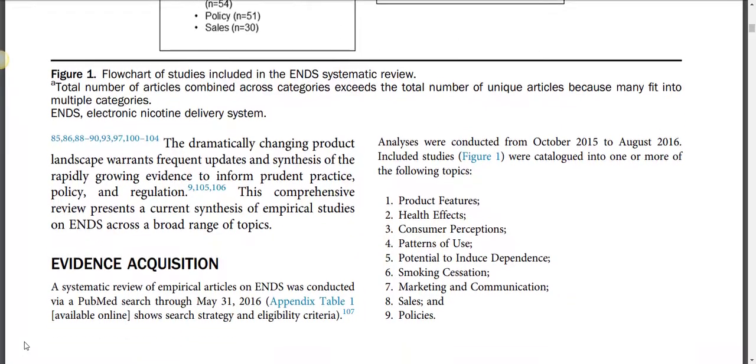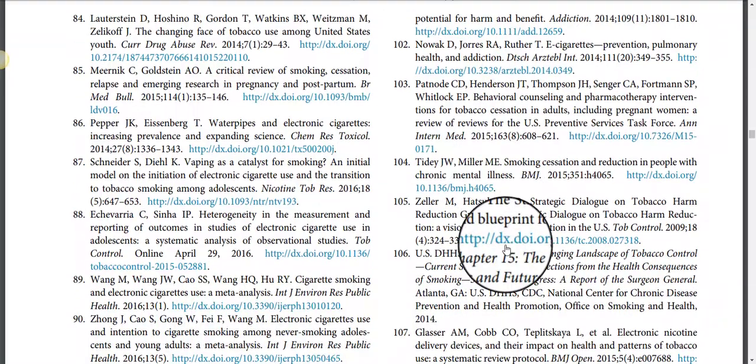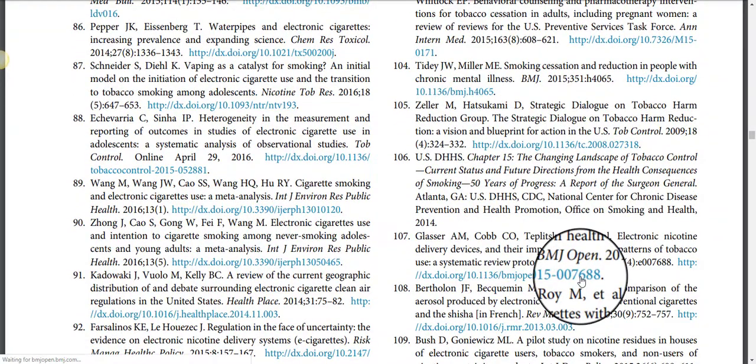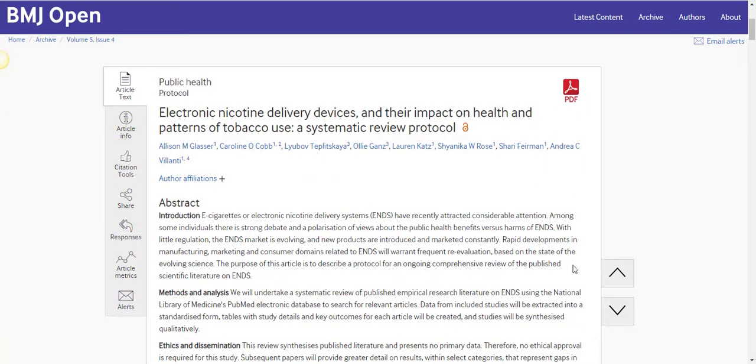As I scroll through, you'll see under evidence acquisition, it tells us how they did their PubMed search, and it links us out to an appendix, which is available online and here in the citation. So I'm going to link out to that citation, go down to 107, and then link out to the systematic review protocol. A protocol is an outline or mapping as to how the systematic review is going to be done. This is done beforehand. So even though protocols are published and look very much like a research study, they are not completed studies. So it's just the outline, so don't be confused when you find one.